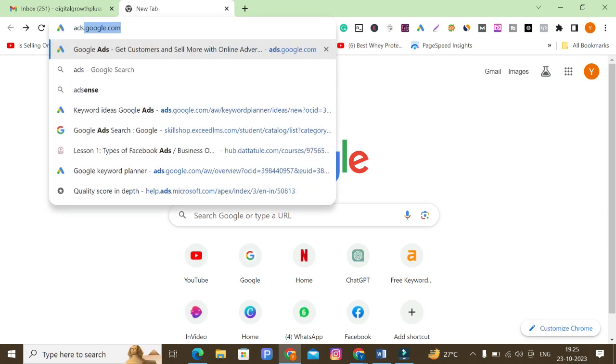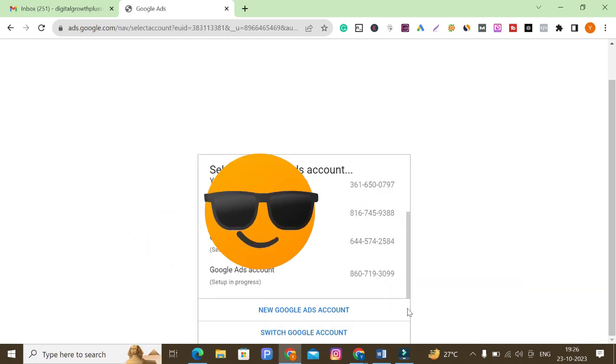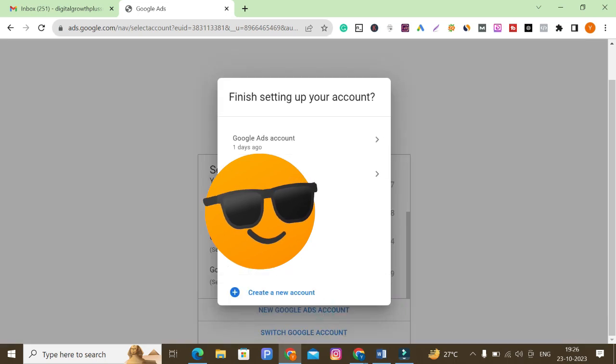put ads.google.com. Then click here sign in. I already have a couple of Google Ads accounts, so I will show you how to create a new Google Ads account. So for that, click here and then again create a new account. Click here.